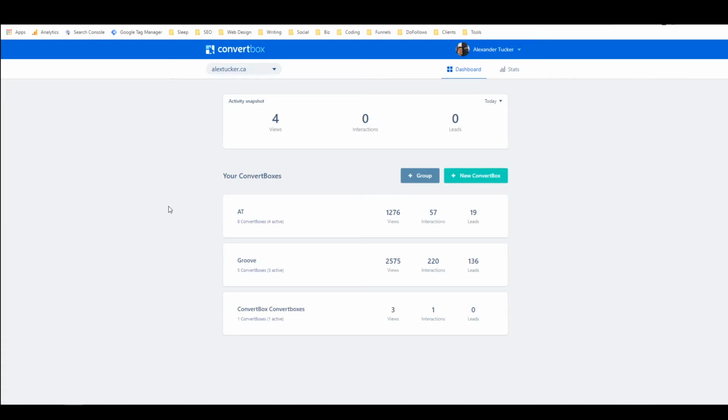Since then, Convertbox has helped me build lists. When I'm running Facebook ads, I typically spend less than $1 per lead, and Convertbox is a big part of that. It's very helpful for conversions of any type. It gets me about a 10 to 15% conversion rate on most of my blog posts, as long as I have a really good, relevant lead magnet to offer. And it's just super simple and easy to use.